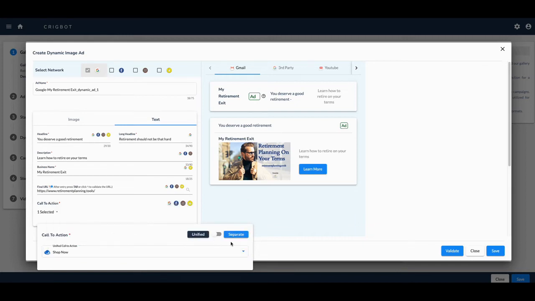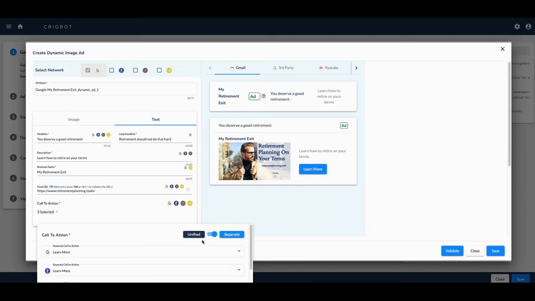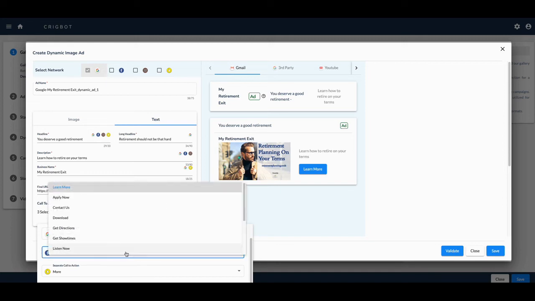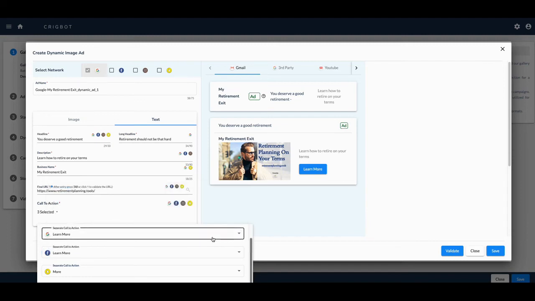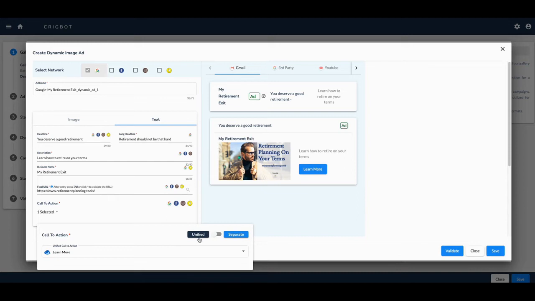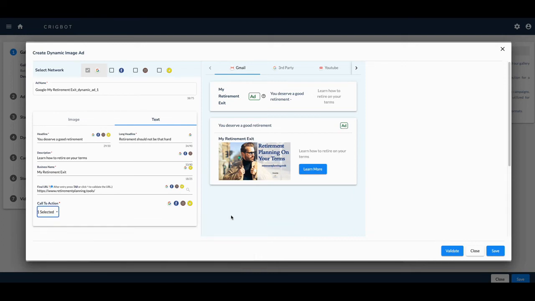I can go with shop now. Or I'll stay with learn more, but you can also separate them out. You can say, with learn more, I want learn more for that. On Facebook, I want a listen now or download now or contact us and so on and so forth. So that's what the actual unified means. It's going to put learn more on all the ads that we select for. If we'd had any more up here, we would have got that as well. Okay. So that is that.